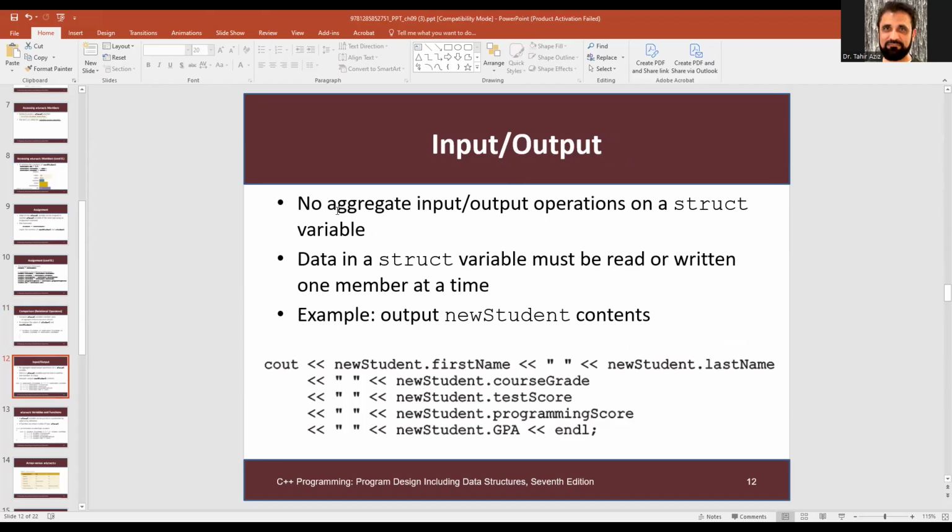So also, no aggregate input-output operations on a struct variable. And again, that doesn't make any sense. If you're reading the first name, you have to use explicitly the first name. You cannot say, give me all the data. It's not going to tell us what data you're looking for. Are you looking for a GPA, or are you looking for the balance of the student? What exactly is the value you're looking for? So that's why no aggregate input and output operations are possible.